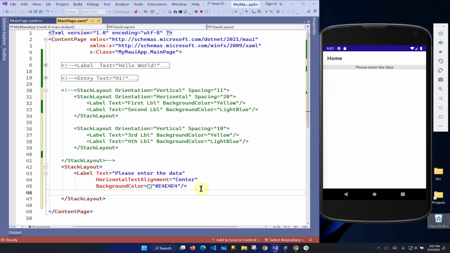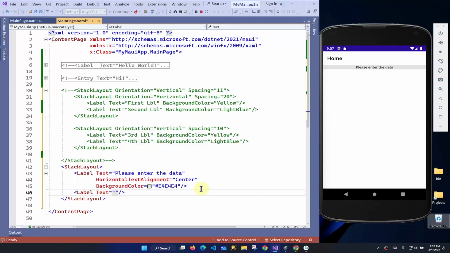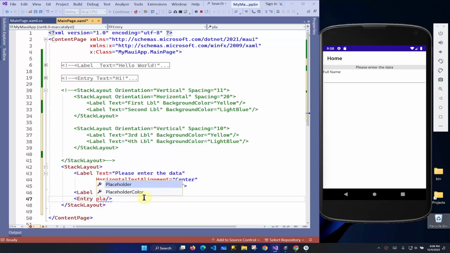In the next step, it's time to add another label, but a simple label. So come over here and add the label and the text for that. So the text equals to what? Equals to the full name. Now I have the full name over here, and after that I have the entry. So let's add the entry and assign the placeholder for that. First we talked about the placeholder and how to work with it, and this is the full name. So I have the full name over here, then the full name at the top.